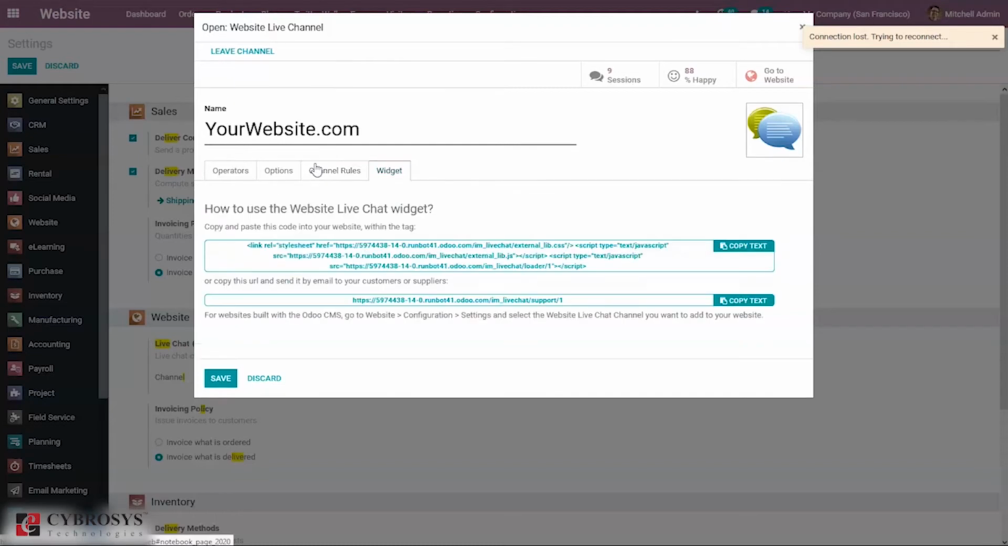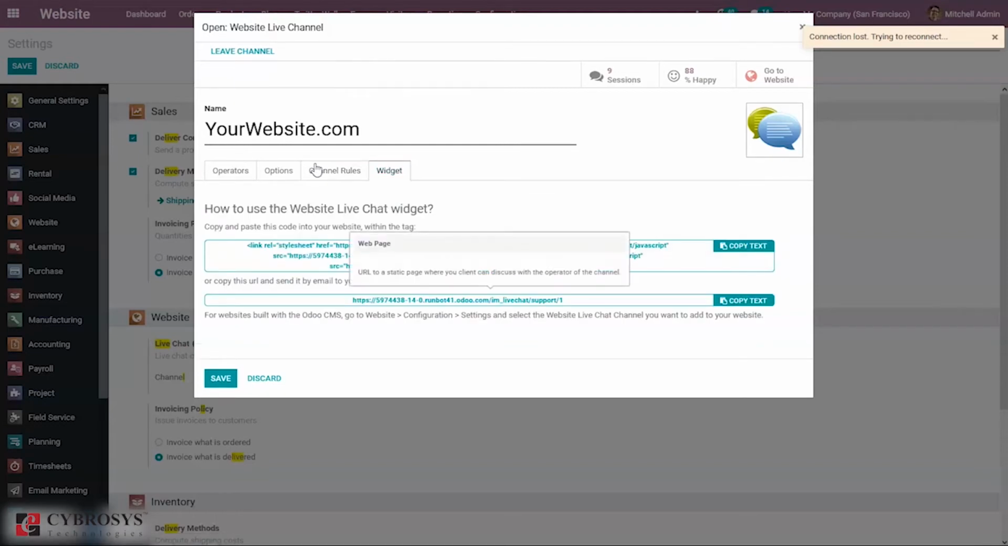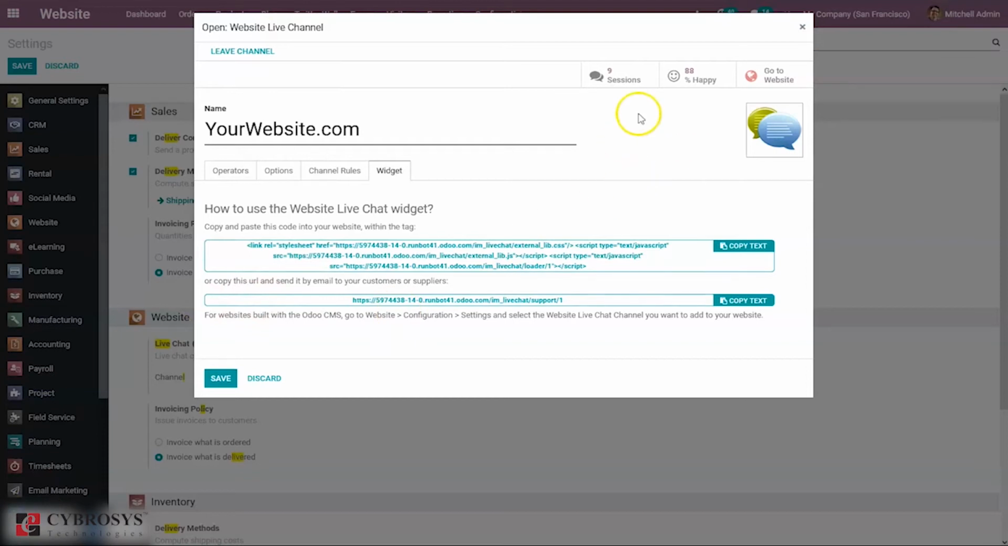Then here we can see a widget. If your website was not created with Odoo, you can find the code to be added to your own website. Odoo also offers a URL that you can send to users, so they can have access to a single live chat page. Then here we can see the total sessions, the happy rate, and we can publish on the website. Here we can also see the option to join or leave the channel. It is already joined, and we can use this option to leave the channel.